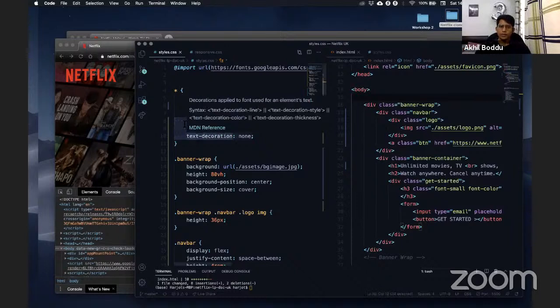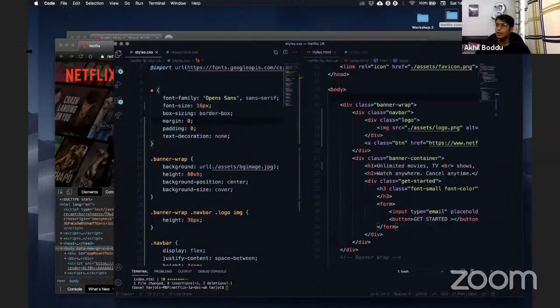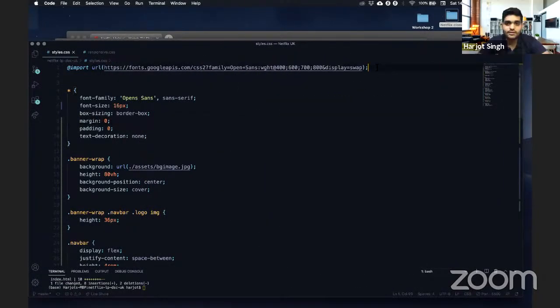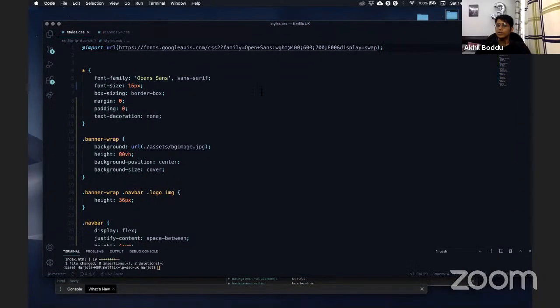He says that there's a problem with the import statement. So did you add the import statement like Harjot at the top of the file like that? Does it look like that? Is there a closing? So it has that closing. Is there a semicolon at the end? Just make sure there's a semicolon.